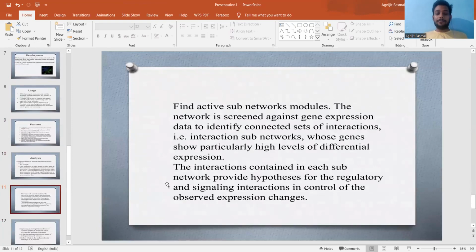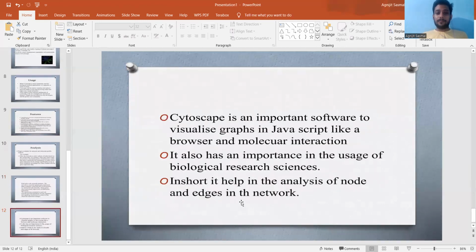Find active subnetworks or modules. The network is screened against gene expression data to identify connected sets of interactions, that is, interaction subnetworks whose genes show particularly high levels of differential expression. The interactions contained in each subnetwork provide hypotheses for the regulatory and signaling interactions in control of the observed expression changes. Now this is the conclusion.